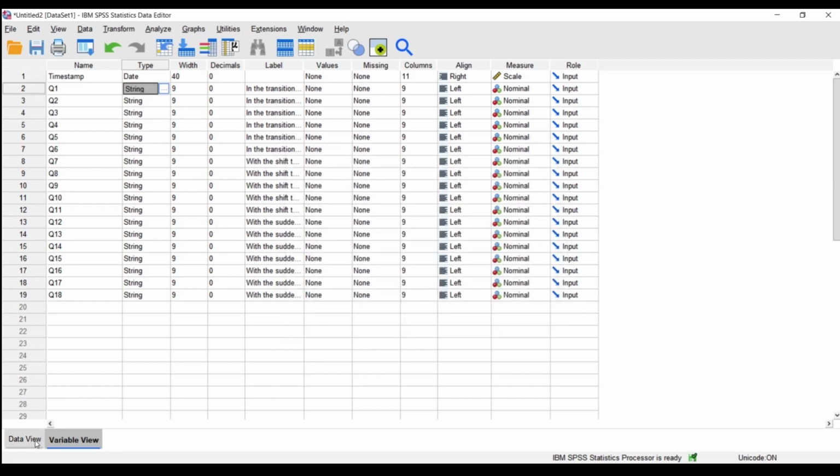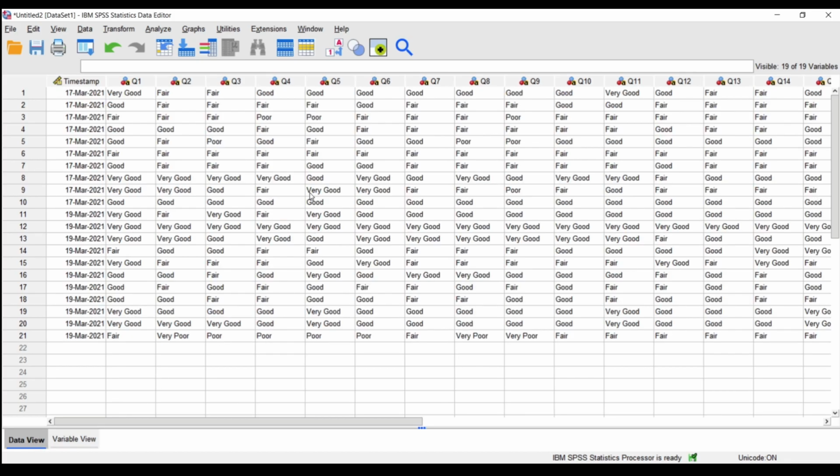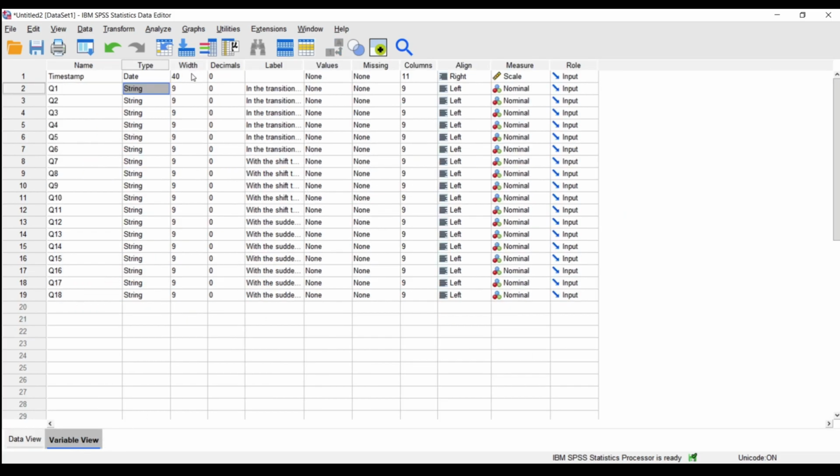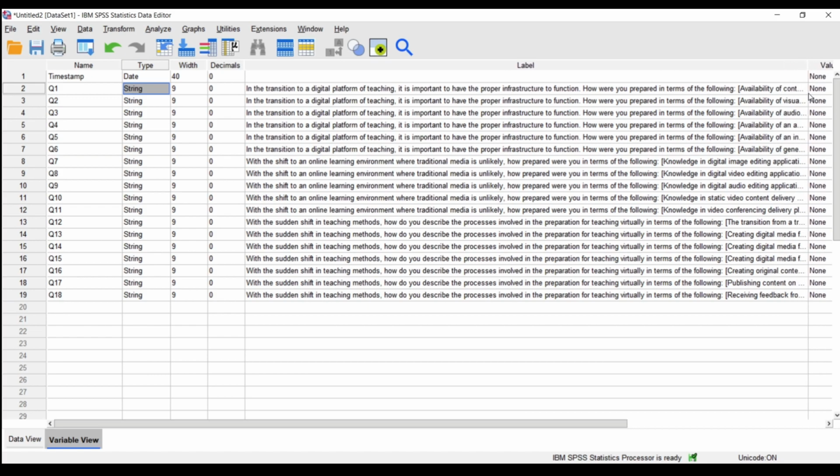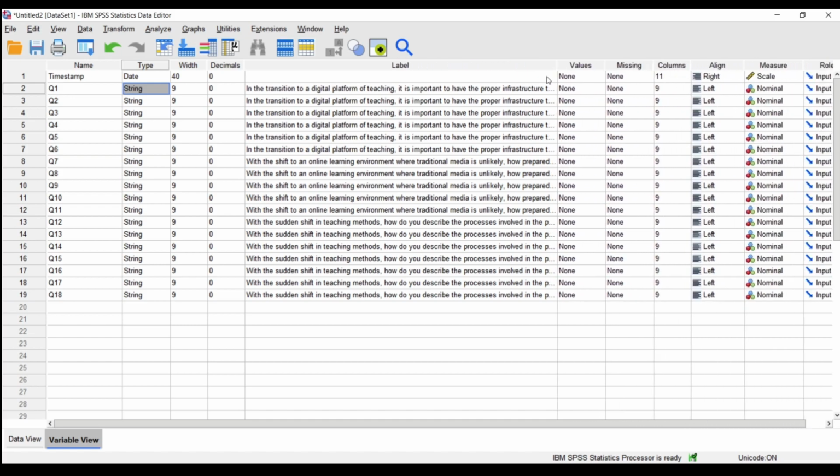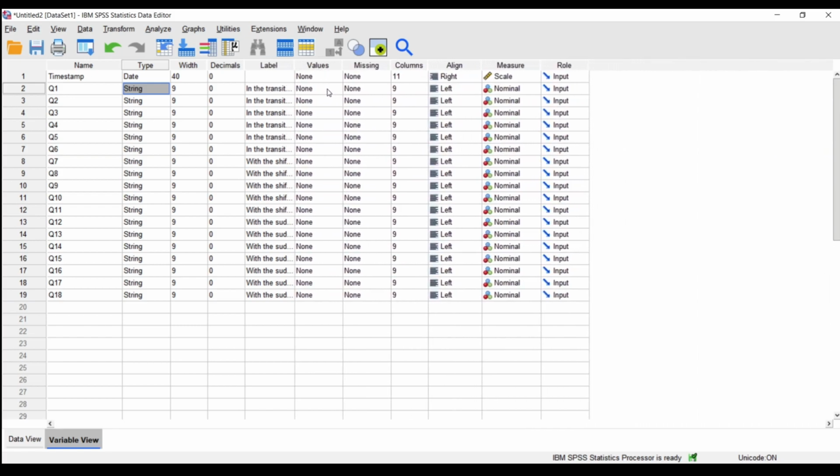Let's go back to data view. 9 characters represent all the characters, the maximum length for the variable type. For this example, it's 9 because we have 9 characters, spaces included. So it automatically selects the maximum amount of characters that are given in the variable type. So label, it retains its actual column values with spaces.